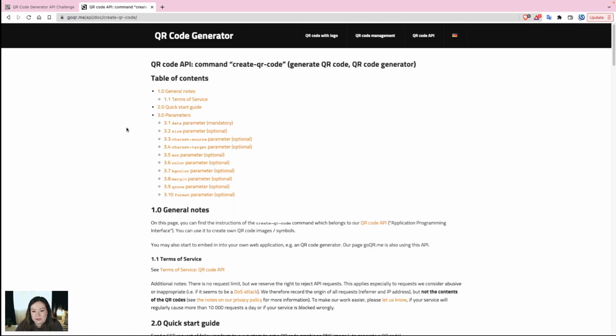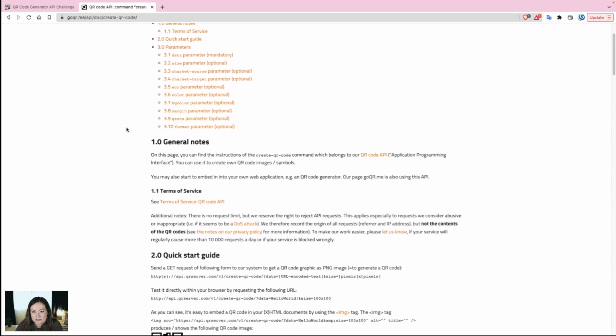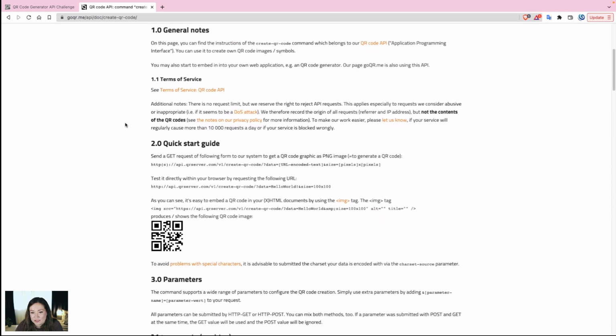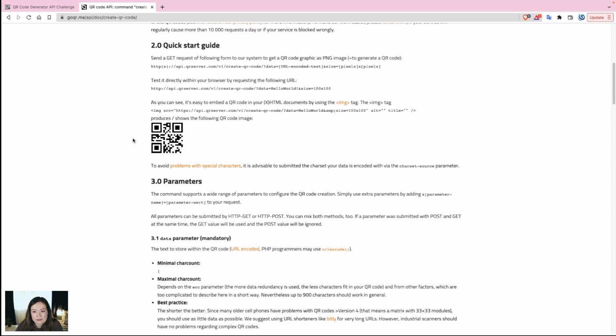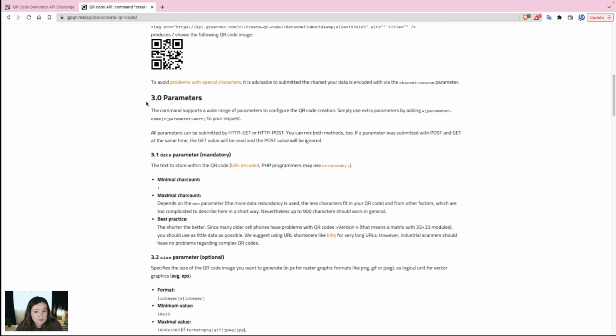Go there. So there's terms of services, quick start guide. Basically, they explain here how the URL looks, what you should send to them, and also we have the parameters. Parameters are basically anything that is in a URL after a question mark.